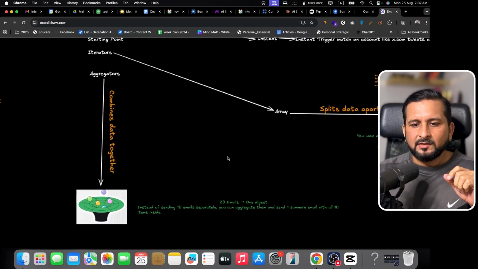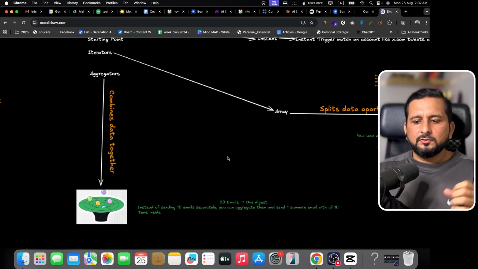On the other hand, we have aggregators. Aggregators combine data together. They take in a lot of information and give you one digest, like one type of output.